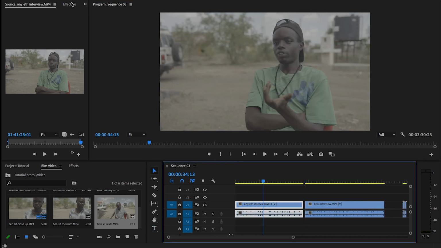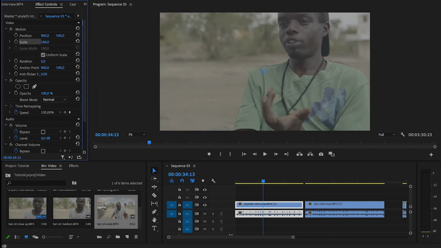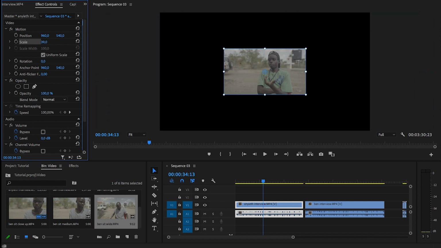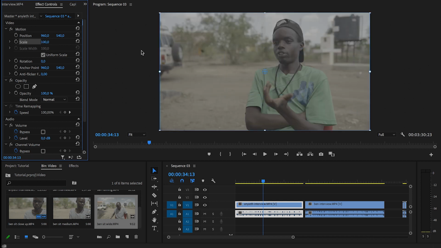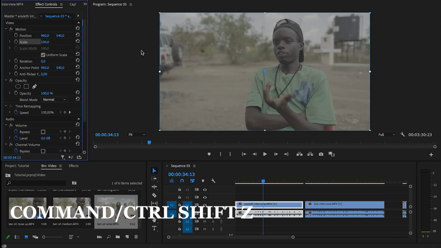A basic tool in the effect control box is scale. Anything larger than 100% will make your video zoom in. Anything smaller will make your video zoom out. To reverse a change you've made to your video, you can use Command or Ctrl Z. To put back a change you deleted, use Command or Ctrl Shift Z.